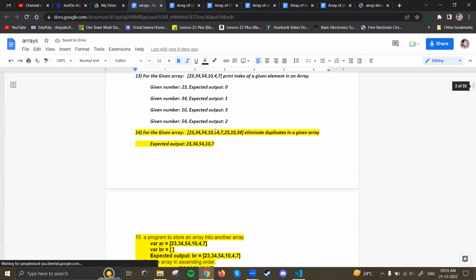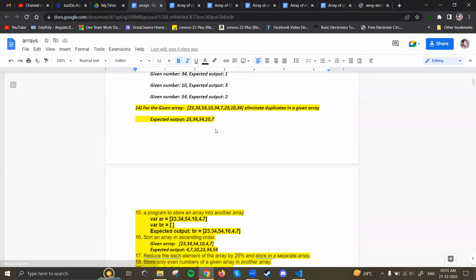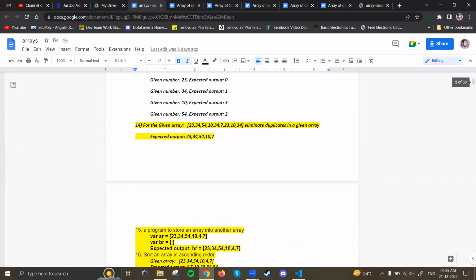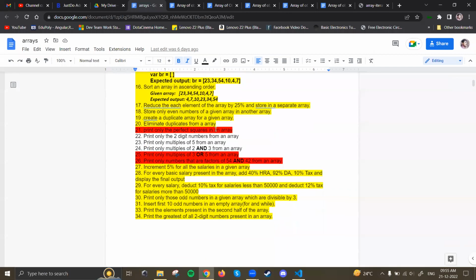This one is a must. First you have to complete this, only then go to the array of objects. Okay, first you complete all these things. Now you don't care about what is yellow, what is red, do everything. Earlier it was different. In all the files, some lines will be yellow, some lines will be red. Now you have to do yellow, red, white, everything.